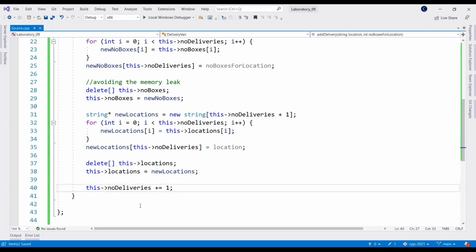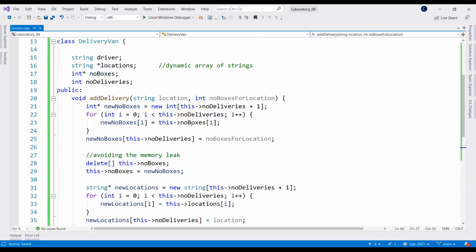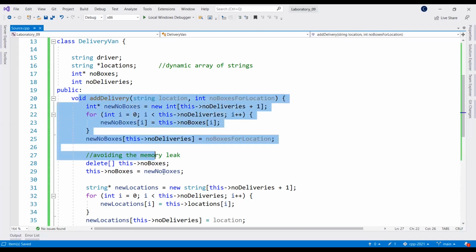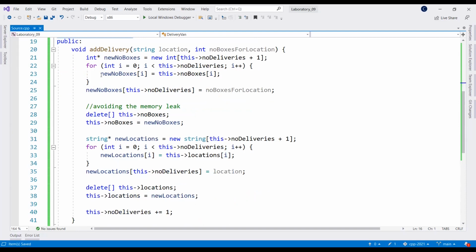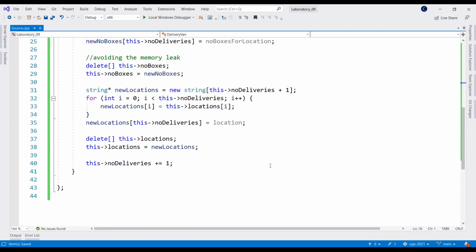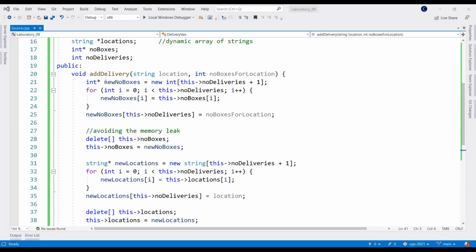Okay, so now we know how to add a new box and a new location and the number of boxes for that location. So you see, by having only one method, we covered 3 of the attributes. Why? Because that's the story. Locations and number of boxes are related with number of deliveries. So again, no one says that you need to provide a get method for each attribute. Sometimes you can handle multiple attributes at the same time. Okay. We have the public interface, which will allow us to add a delivery.